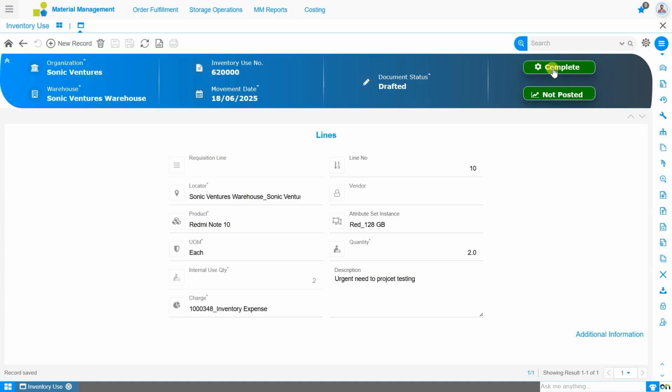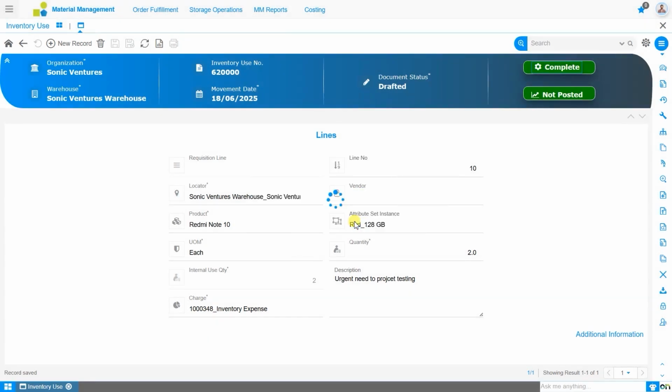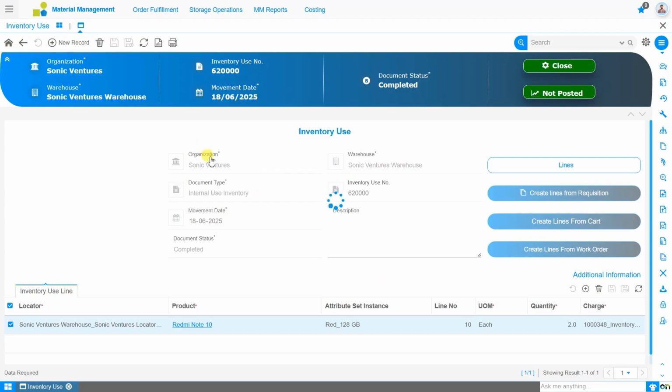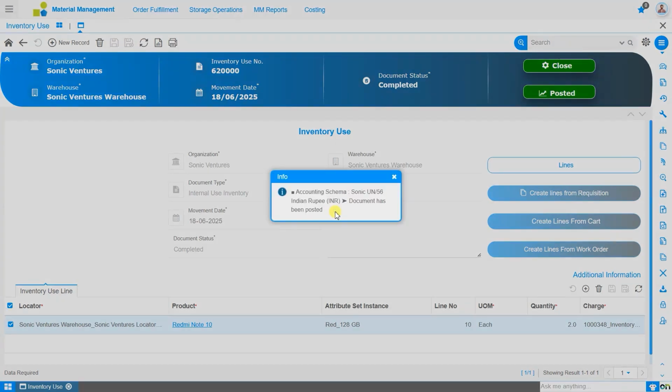Now that we have saved the line, let's proceed to complete the record. To do this, simply click on the Complete button from the header panel and click OK to confirm. Once completed, the record becomes read-only, and the consumed quantity is automatically reduced from the selected warehouse. At this point, you can return to the Header tab. The final step is to post the transaction so that it is recorded in the ledger accounts. To do this, click on the Not Posted button, confirm by clicking OK, and the document will be successfully posted.